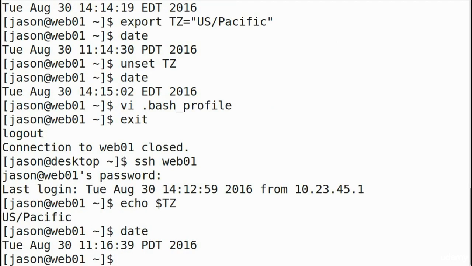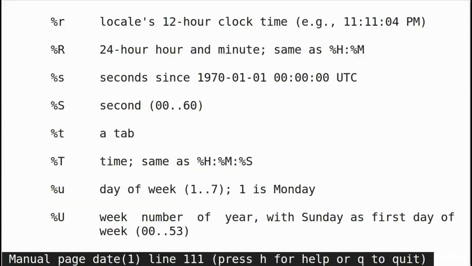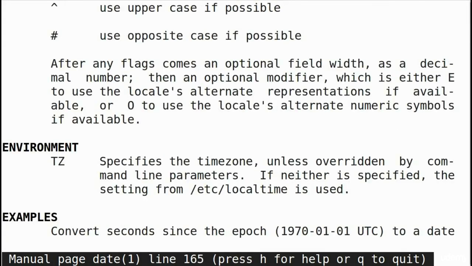By the way, you usually can tell what environment variables a program uses by looking at its man page in the environment section. Let's do that now for the date command. So if I run man and the command, which is date, hit enter, I can look through the man page here. And if I get down to the section called environment, I will see it has one environment variable listed, which is capital TZ, which is the environment variable we've been working with. And it says here that it specifies the time zone unless overridden by command line parameters. This is how you can tell what impact an environment variable will have on a given application.